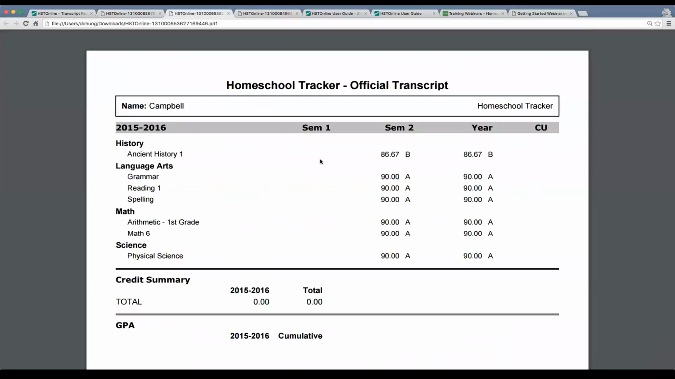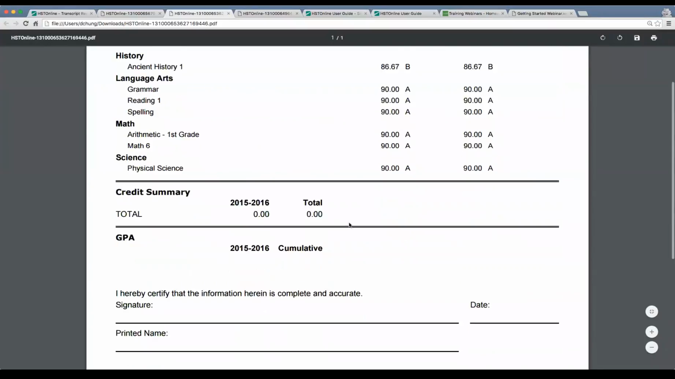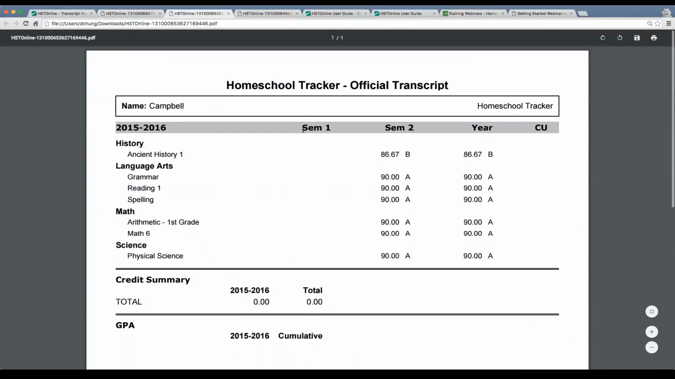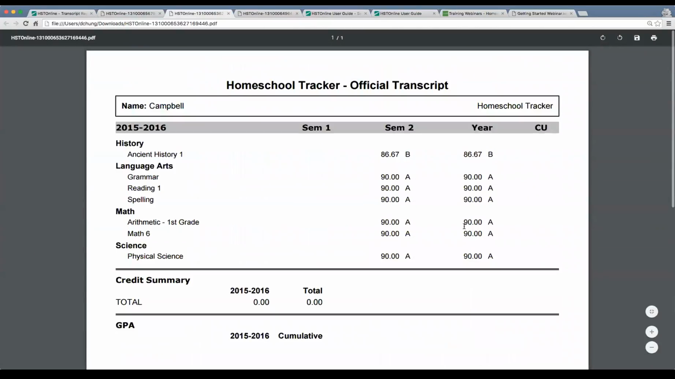But generally speaking, I like the full page transcript. It's much easier to read for me, and I like seeing the semesters broken down and all this information here. But that's just a basic quick look at transcripts.